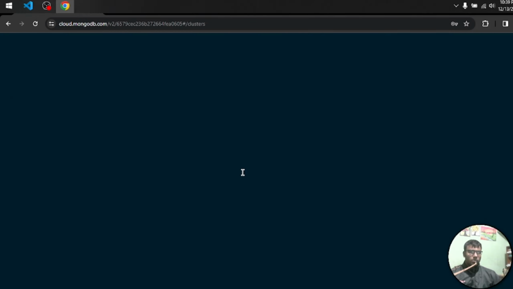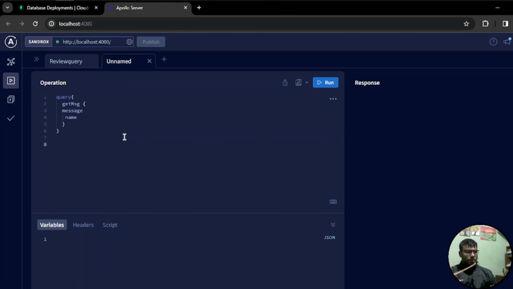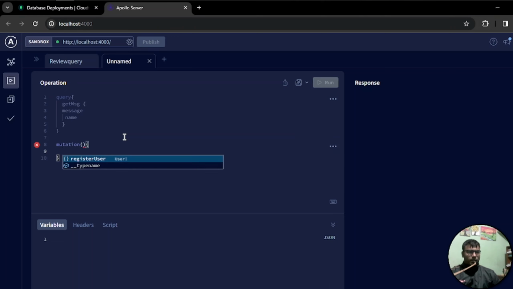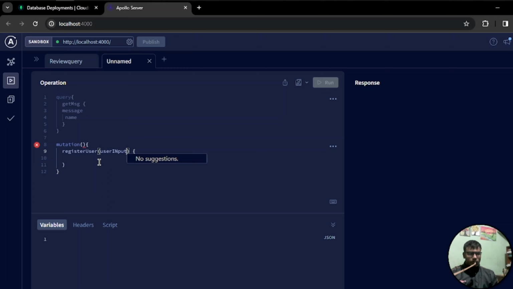Just go to the browser. Now we need to give some data from the client, so we need to use a mutation. So mutation, if we press Ctrl+Space, it automatically shows us the registerUser mutation. Just press enter. Now we need to give the user input, but it is not showing any suggestion to do that. But why? That means we have made some mistake in our code, that's why it's not working.